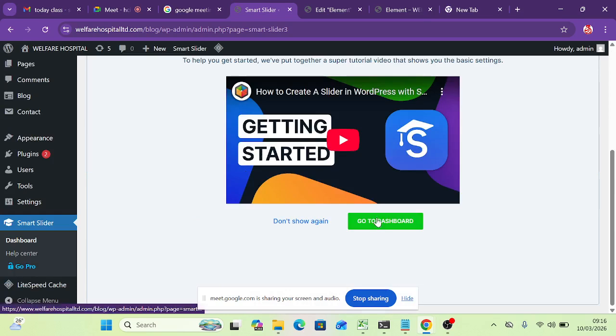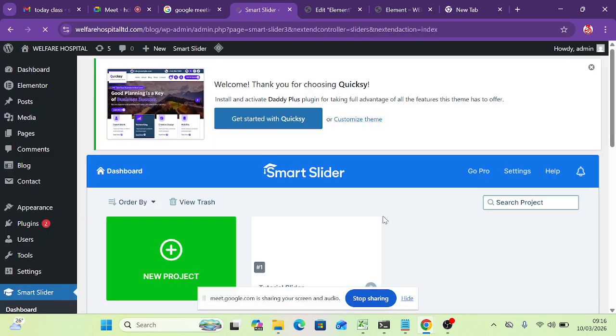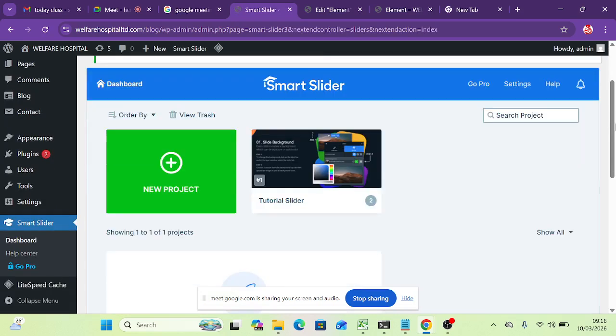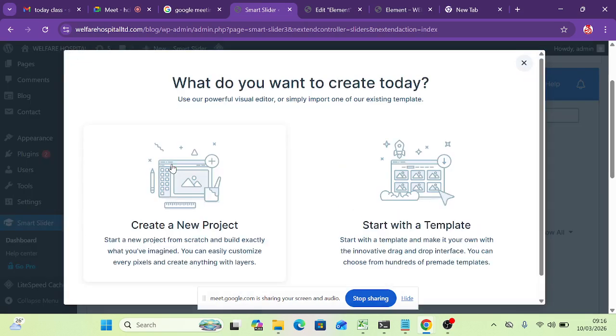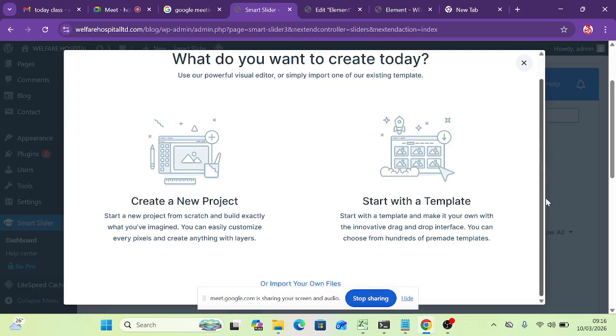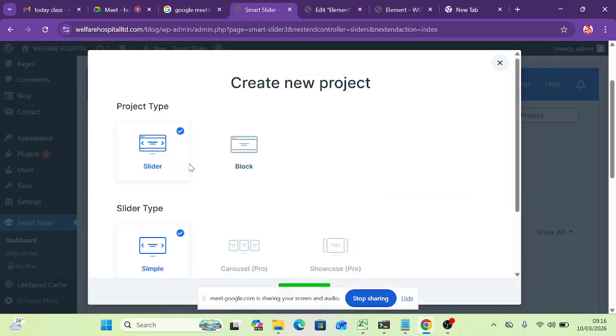So let's just go to dashboard. They're trying to train you on how to get started, but without watching anything you understand, just go to dashboard. On getting there, without telling you, you should know you click on New what? Project. Exactly. So when I click on New Project, it says create a new project, start with a template and make it your own. Let me just create a new project.